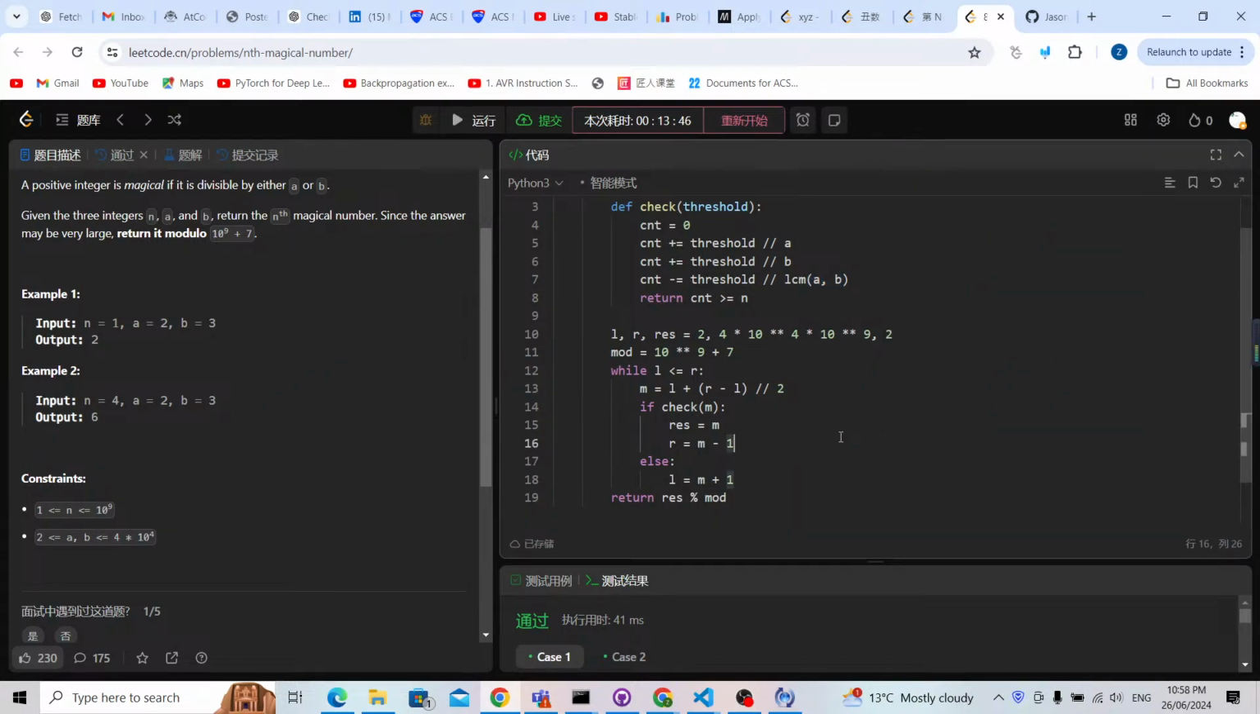Now let's optimize the time complexity a little bit, because basically here for the r we don't need to use such a big number. Basically this number is going to be determined by the number n times the maximum of a and b. I'm not sure, let's just check. I think so, because if the maximum of a and b is 4, we're going to use 3. So this maximum number is going to be 3 times 4, which is 12.